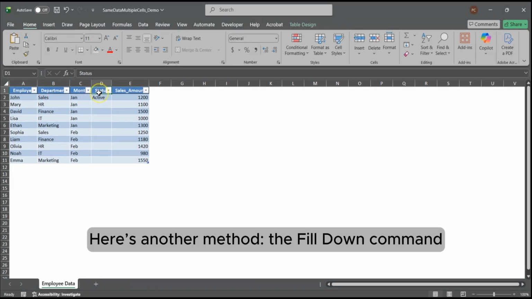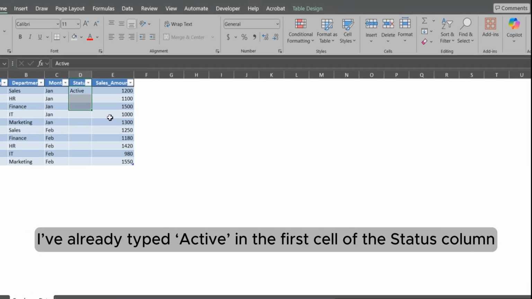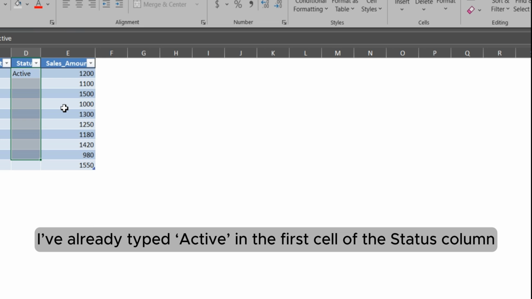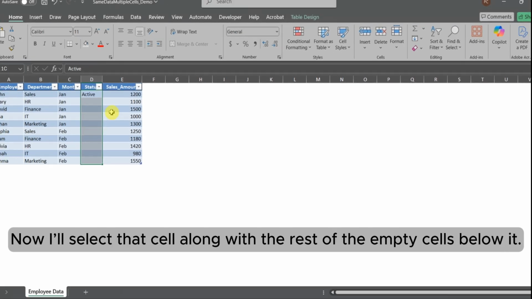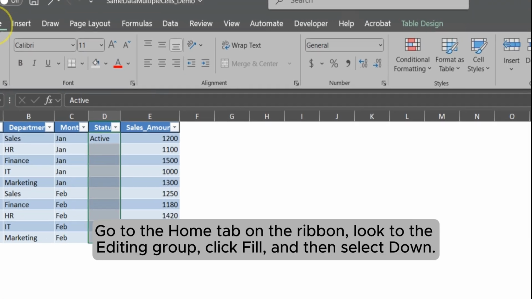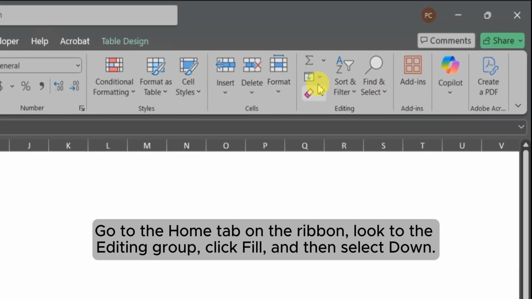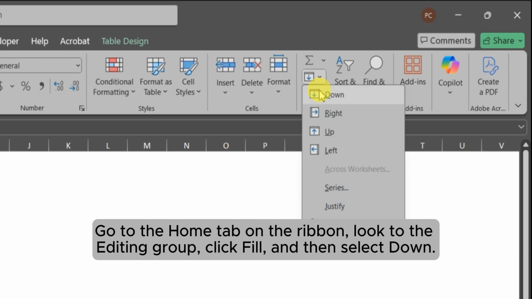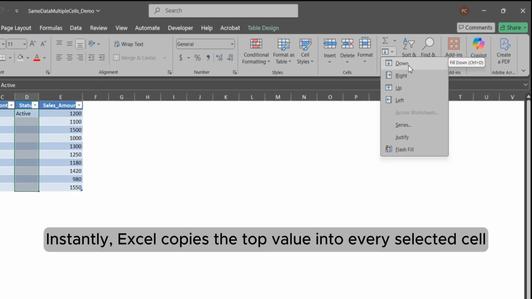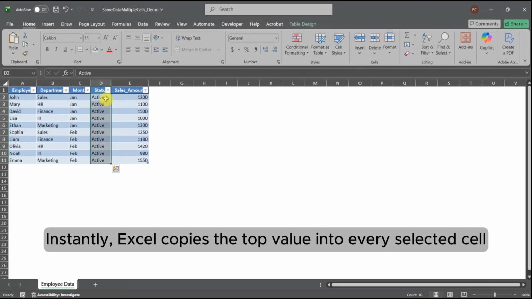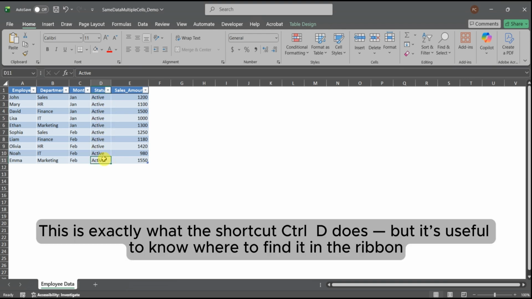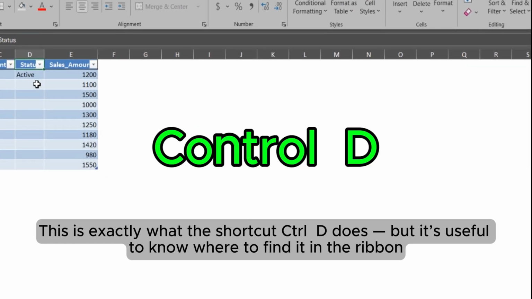Here's another method, the fill down command. I've already typed active in the first cell of the status column. Now I'll select that cell along with the rest of the empty cells below. Go to the Home tab on the ribbon, look to the editing group, click Fill, and then select Down. Instantly, Excel copies the top value into every selected cell. This is exactly what the shortcut Ctrl D does, but it's useful to know where to find it in the ribbon.